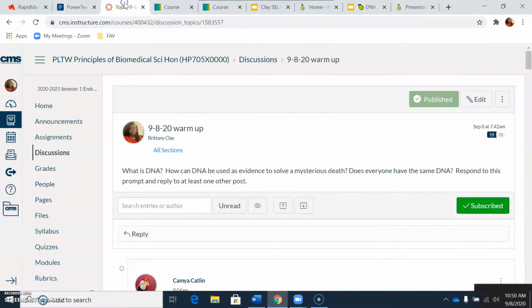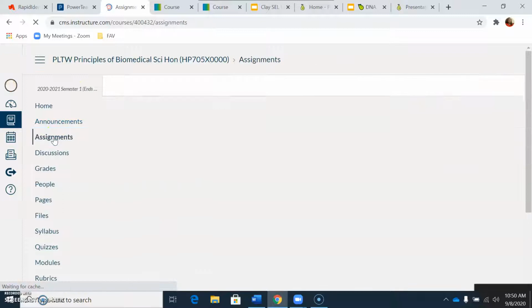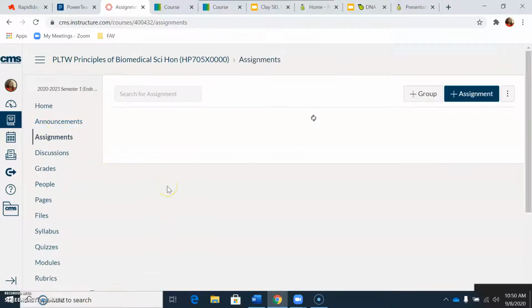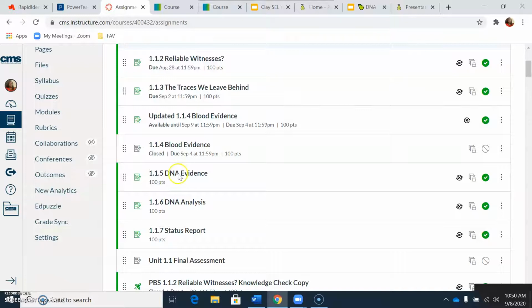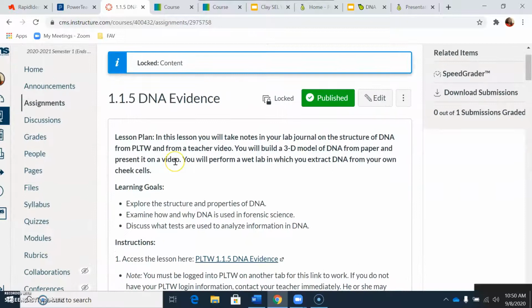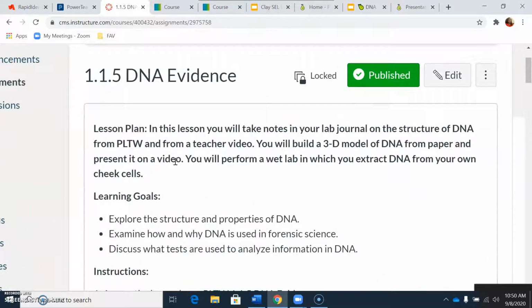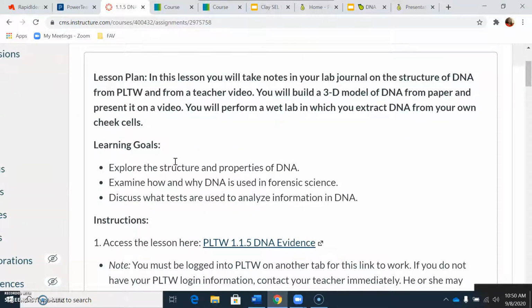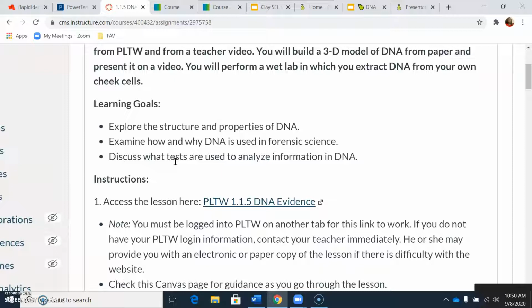So then going into the lesson, you're going to go to assignments, and you're going to go to activity 115, DNA evidence. In this lesson, you will take notes in your lab journal on the structure of DNA based off of the lesson and teacher video. We're not going to do the 3D model of DNA or anything like that, and we're not going to do an extraction because we're working virtually. So the goal is to explore the structure and properties of DNA, examine how and why DNA is used in forensic science, and discuss what tests are used to analyze information in DNA.